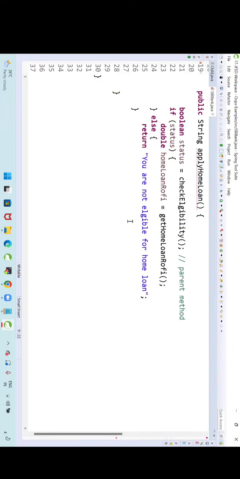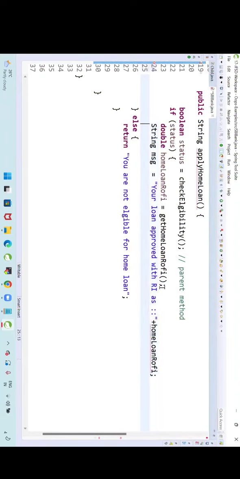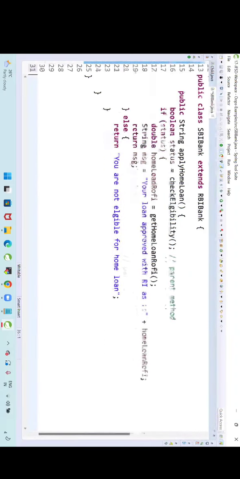Yes. Suppose I don't write it, then what will it become? String message is equal to your loan approved with the home loan rate of interest. Okay, I am going to return that message. Got it? Look at the method, guys. Just understand this method.